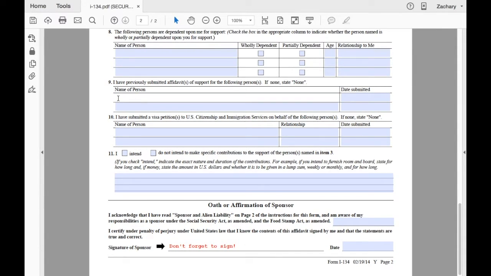Okay, line 8, we don't need to fill anything in for. Line 9, I have previously submitted affidavits of support for the following persons. If none, so state none. So we have none. And then line 10, I have submitted a visa petition on a U.S. citizenship and immigration services on behalf of the following persons. If none, so state none. So because this is our petition, we are going to put Jane Galang Garcia, and our relationship is fiance. And then don't forget to do the date. And also for line 8 above, just make sure you read it, make sure that you understand everything, and fill it in if it applies to you, okay?